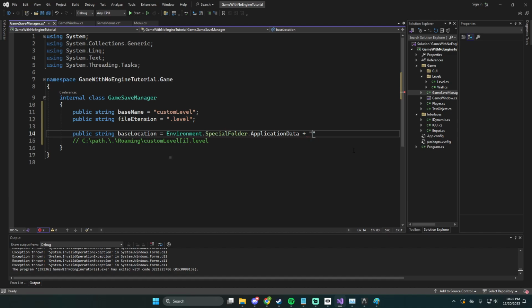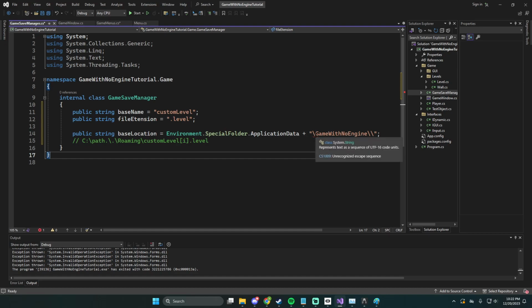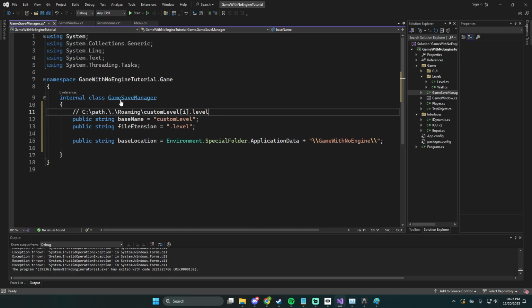And we're not going to just do roaming. We're going to do a folder inside of roaming. And I'm going to call mine slash game with no engine. If you didn't watch that other video about how the paths work, when you do a slash, it does something called an escape character. I think I called it a breaking character before. However, it says it represents an unrecognized escape sequence. So you do something like escape n, which will do a line break. But if we do two slashes, that'll say, hey, we want one of these in the string. So this sets that up. Let's go ahead and put this up here at the top. I don't mind keeping it there.